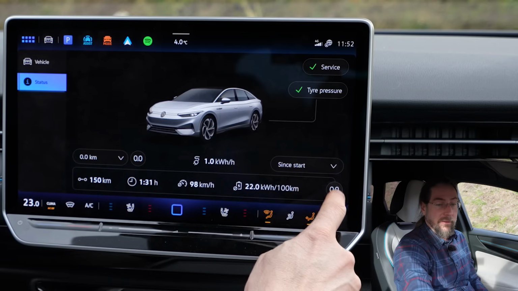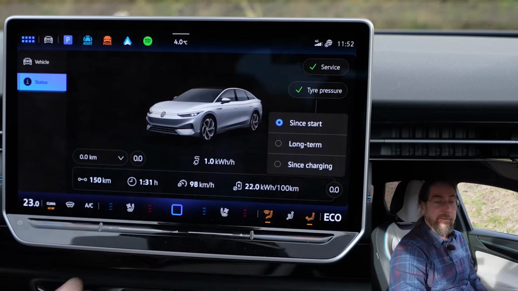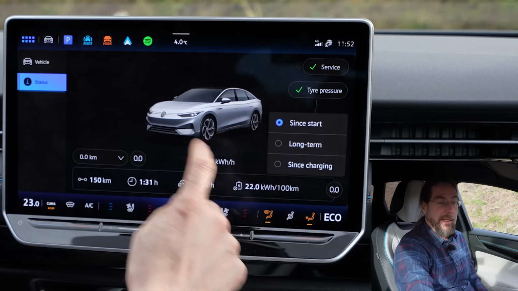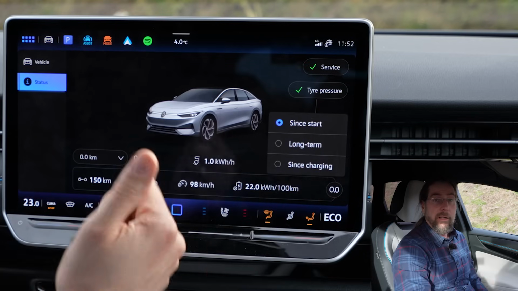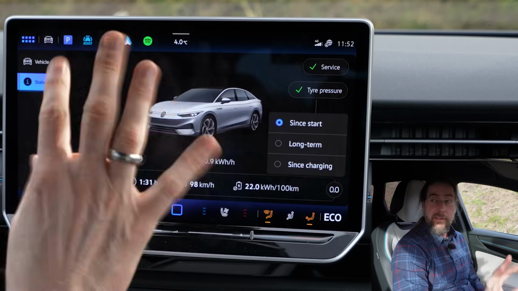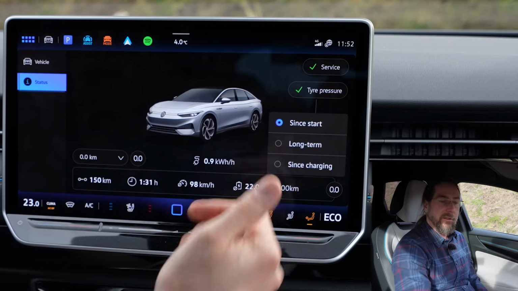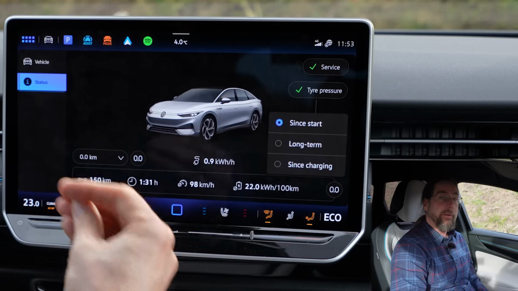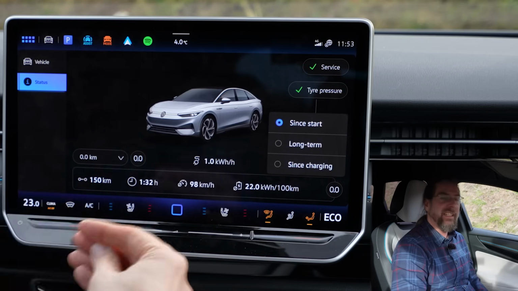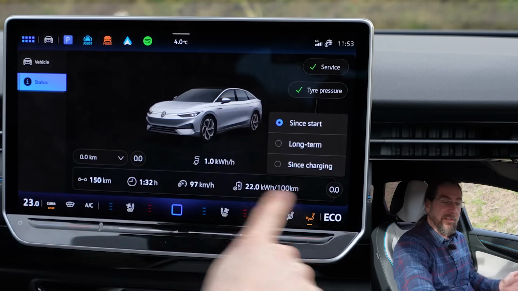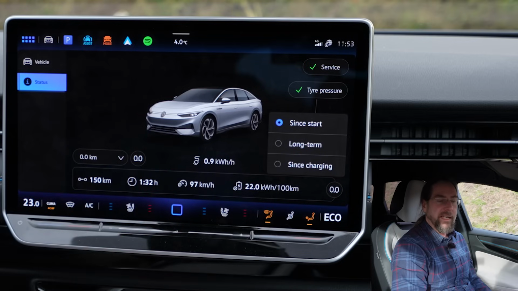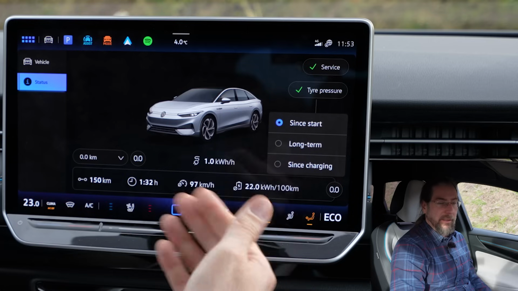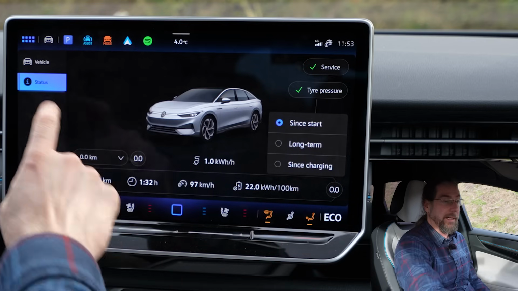You can zero it from here. And you have your 3 trips: since start, long term, and since charging. The since start will reset itself after, I think, 4 hours of parking. Since charging resets itself after the charge, of course. But the good thing with since start is that it will still show you the number from the day before until you drive. So when you get into the car, you can still see your number from the last time, but then you drive on and it will zero automatically.